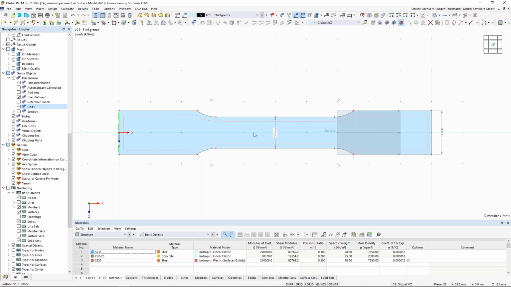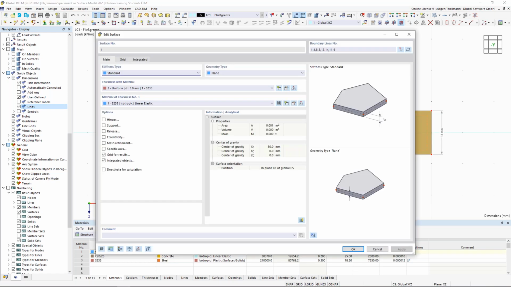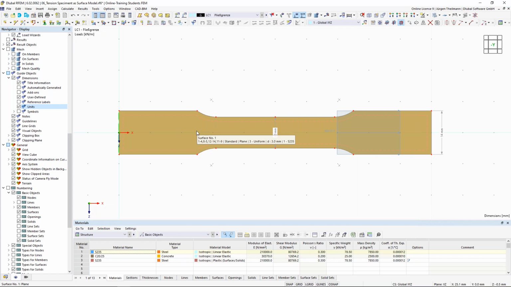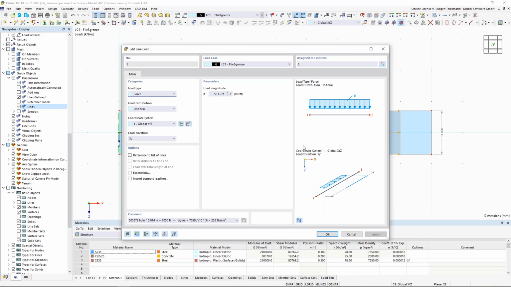We also need the thickness of our surface, which I can get by double-clicking on the surface, and this is 3 millimeters. So, okay, cancel. I have a steel S235, which means we have a yield strength of 235 Newton per square millimeter. Now to get to this load, this was hand calculated by me. Down in the comment you can see how to get to this load, to get exactly to the yield strength of the material.